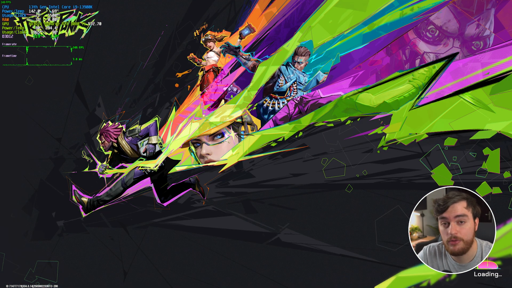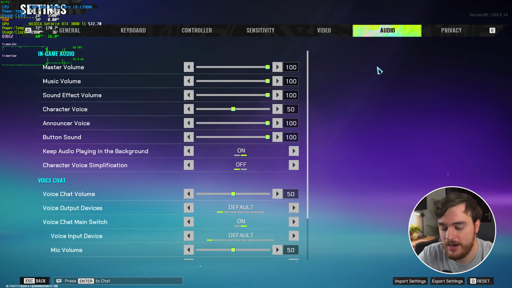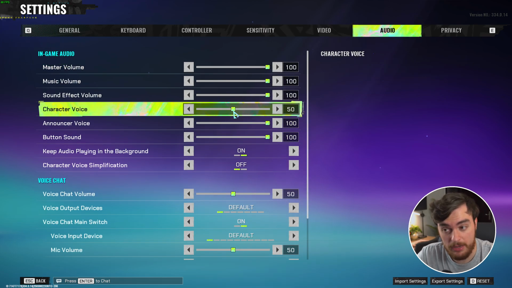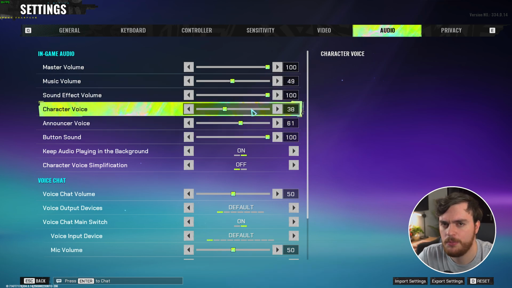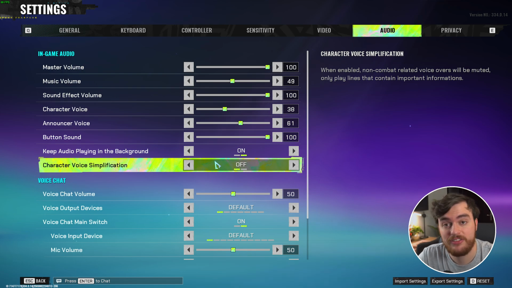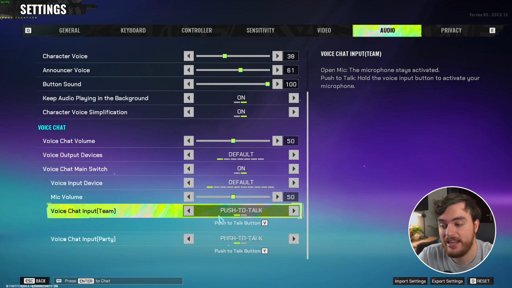The only last thing that I would recommend is on the audio tab at the very top, the character voice I'd lower pretty much all the way. I hate when characters speak and yap in game, but most importantly, the announcer voice as well, as that may be slightly distracting, and maybe music too. Also, I'd recommend character voice simplification being turned on so that only important voice lines are played, simplifying what you're hearing too, allowing you more mental capacity to focus on the game. Finally, of course, voice chat, input team, and party push to talk is the preferred option here. Open mic is just going to be pretty annoying.